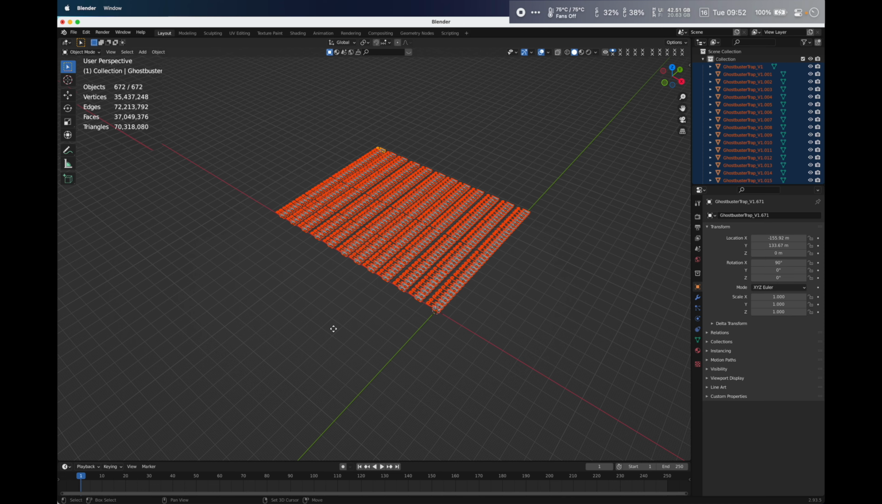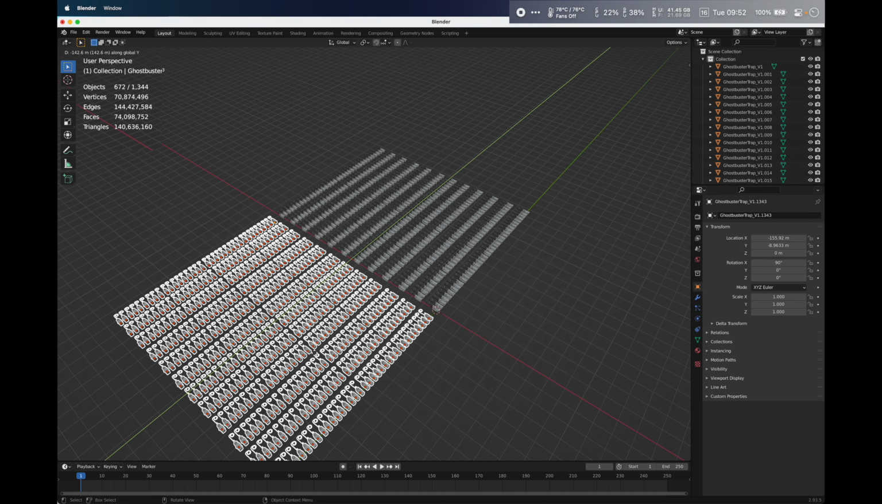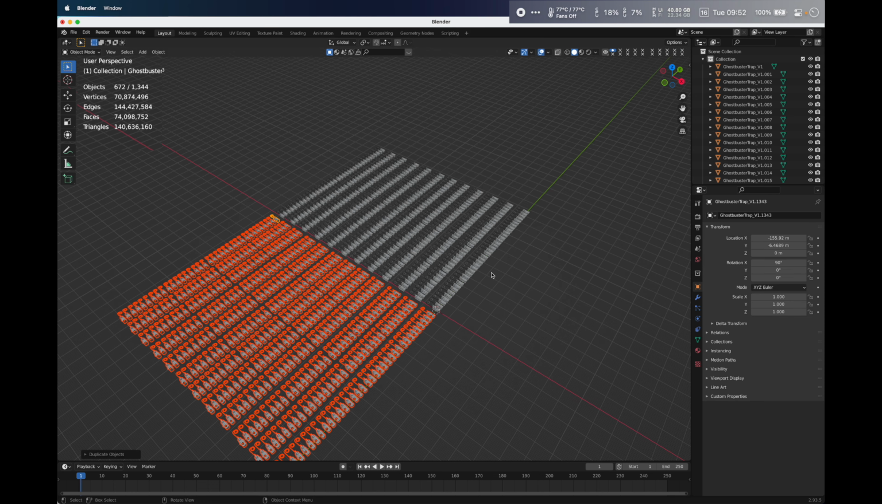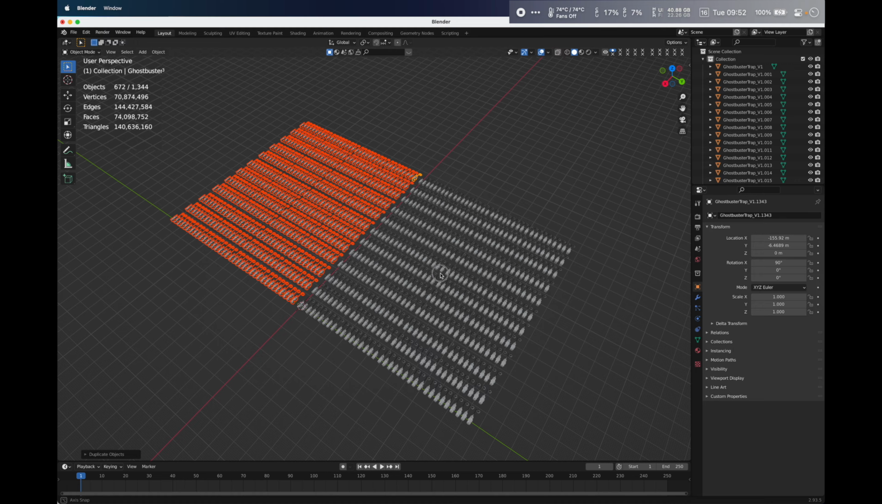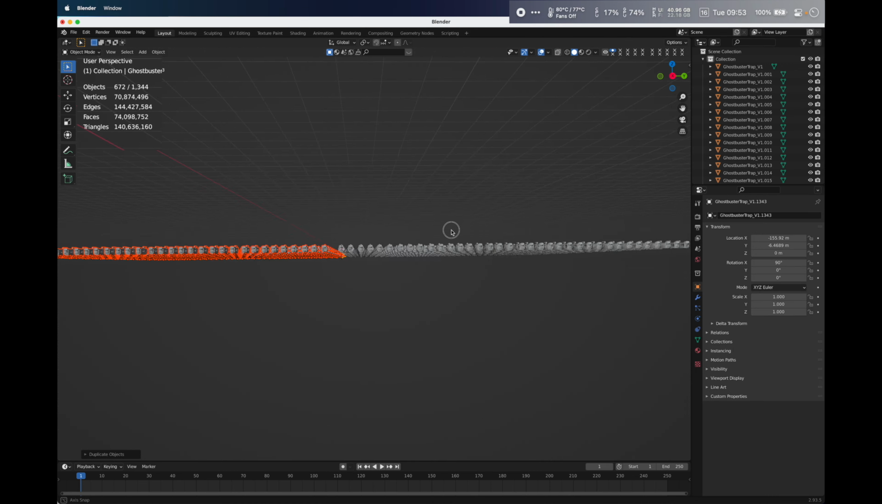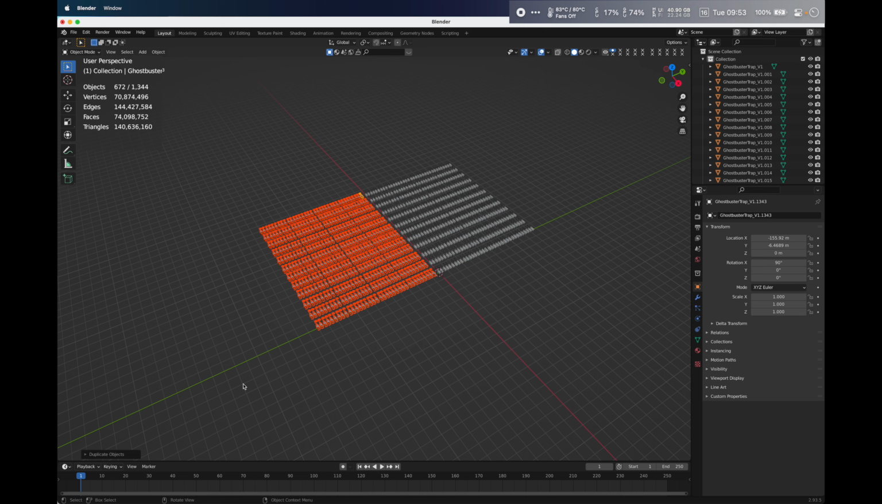Okay, now it's really starting to think about it. So here we've got 74 million faces. Navigating around, still pretty responsive. It's really only the selection and then the moving part that is taking a bit more time.